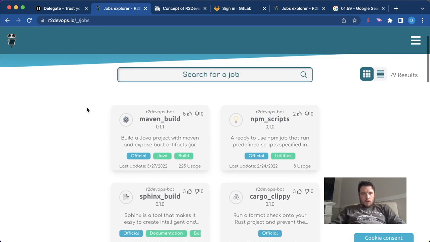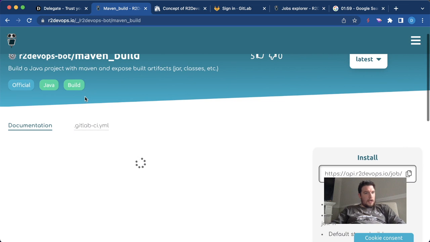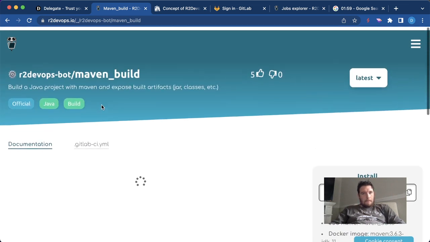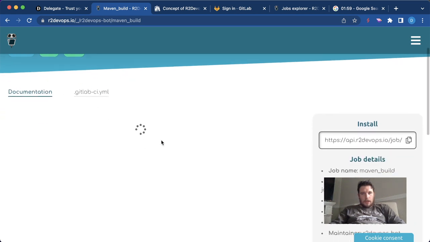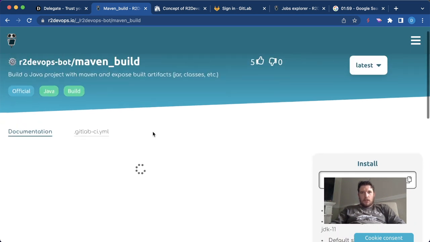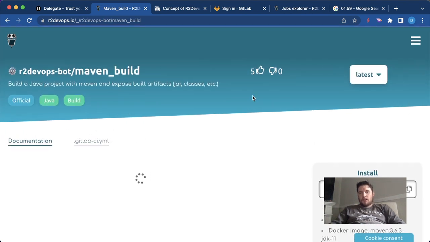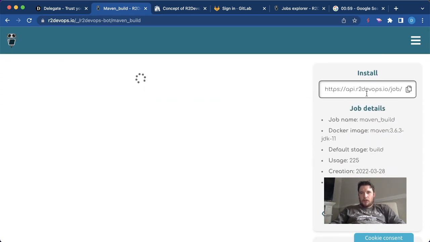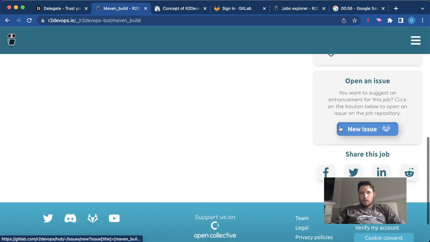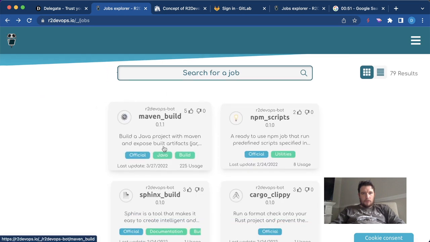So, let's click on this. And let's see what I'm doing here. I don't know what I'm doing, and I don't know what's loading. And we have 2 minutes left. Come on, r2Devops. Something's happening here. Something creative and special, but I don't know what's going on. Install job details. New issue. Okay, you didn't load. Let's go back and see if there was a different one.